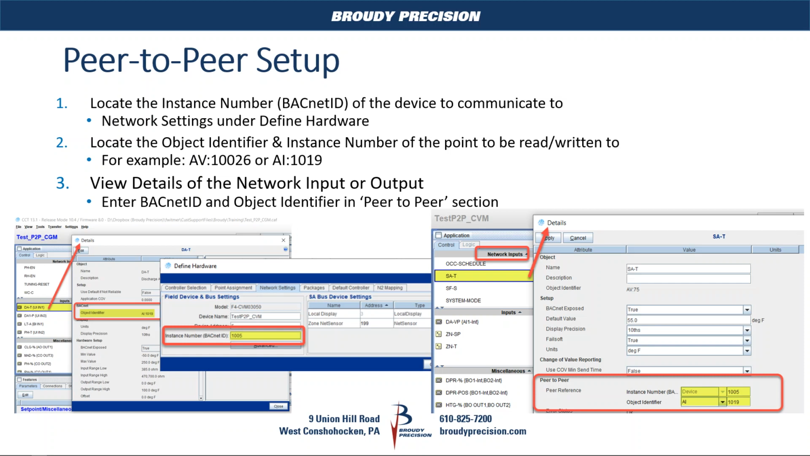An example would be analog value 10,026 or analog input value 1019. It could be binary value, binary input, binary output. Any of those object identifiers could be used.